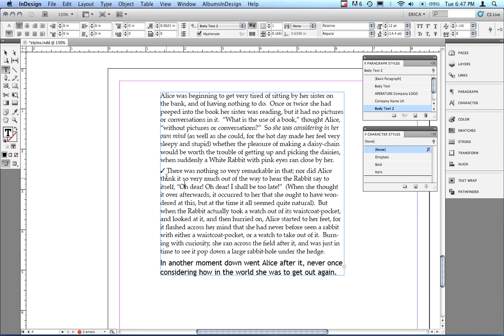So I hope that clears up some of the mystery, if you will, surrounding paragraph and character styles and helps you get started using this practice, because like I said, it really comes in handy, and I hope that helps. Thanks.